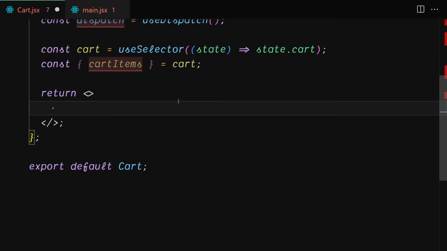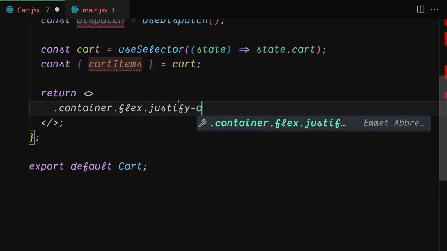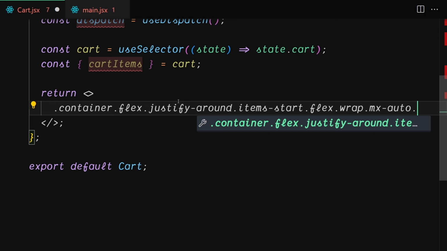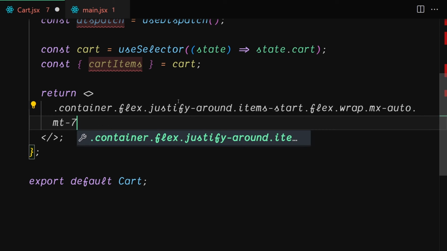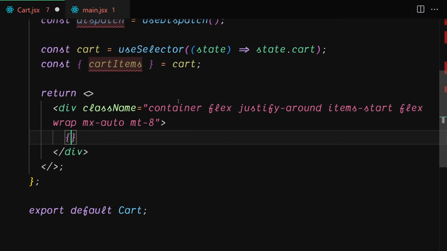And I'm going to create one more div with a class of container, and flex, justify set to around, and items will be start, and flex will be set to wrap. Margin for the x-axis will be set to auto. Margin for the top will be set to 8. There we go. So now I'm going to save that.